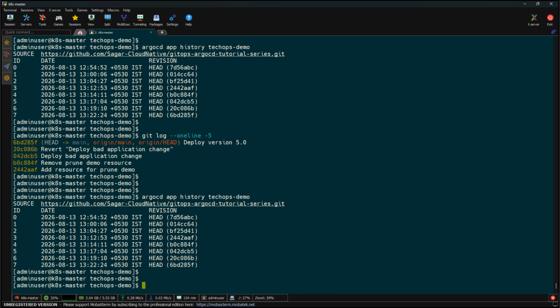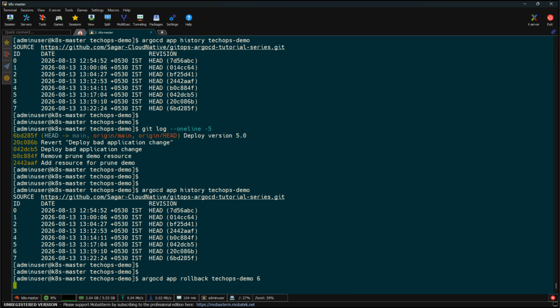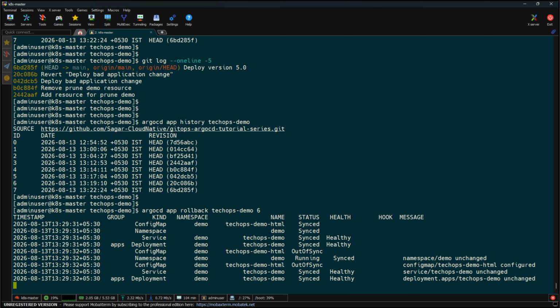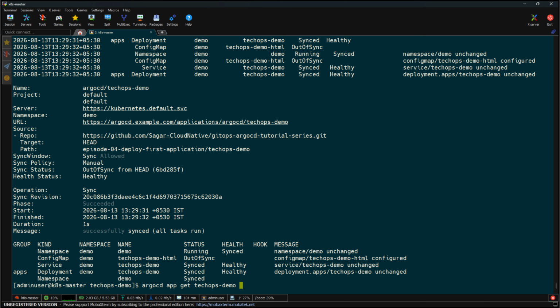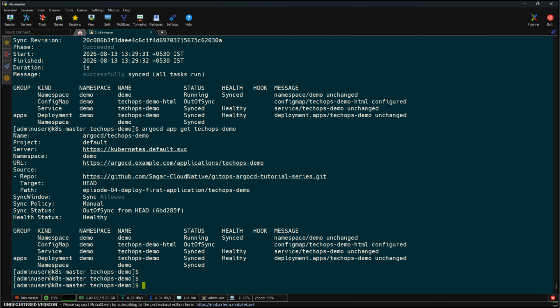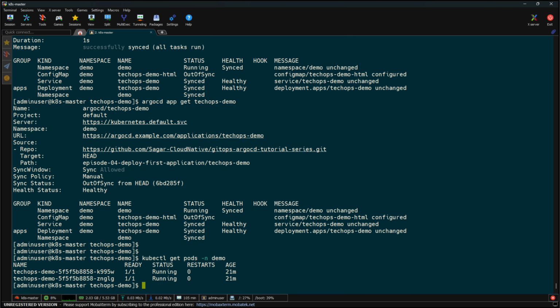You can run argocd app rollback techops-demo 6. I'm now rolling the application back directly through Argo CD to the previous deployed revision. Let's verify the rollback. argocd app get techops-demo. Then kubectl get pods -n demo.